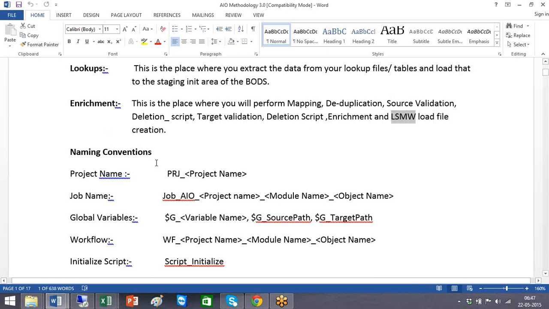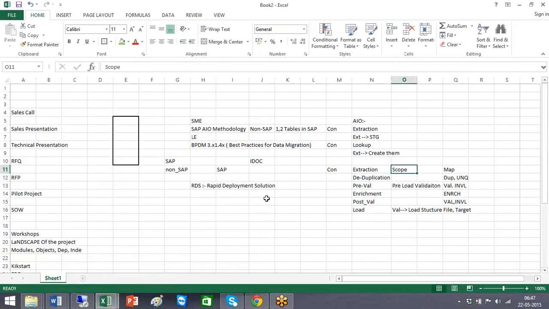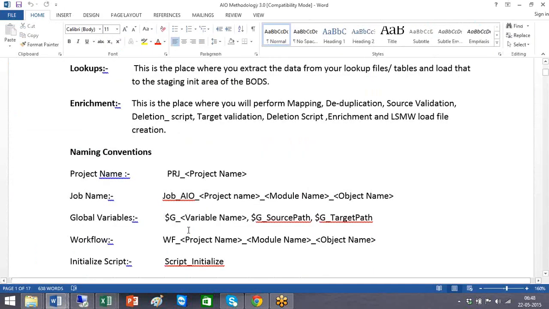So, the naming standards for the AIO methodology. The project name starts with PRJ underscore. So if you are starting a project, the project name will be PRJ underscore, the methodology that you are following, and the customer name. Your jobs will be job underscore, the methodology that you are following, the customer name, and then the module that you are working in. These are the standards that we follow.